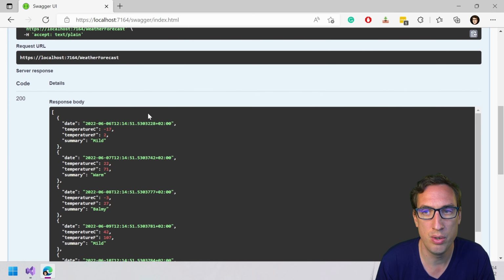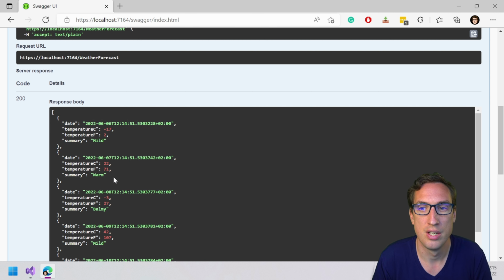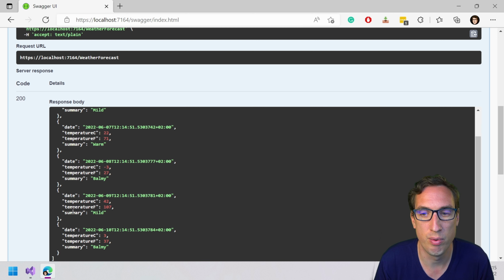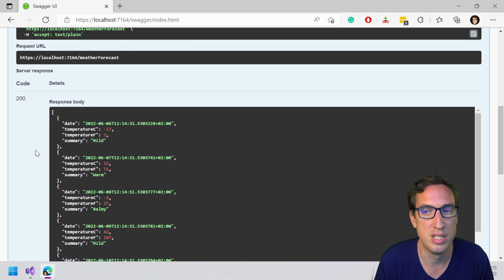So if I scroll down, I can see the response. I can see the same JSON data, but it's being formatted a little bit more nicely. So I can indeed see I have the date, the temperature, and the summary for each of the 5 random objects who live inside of this array.